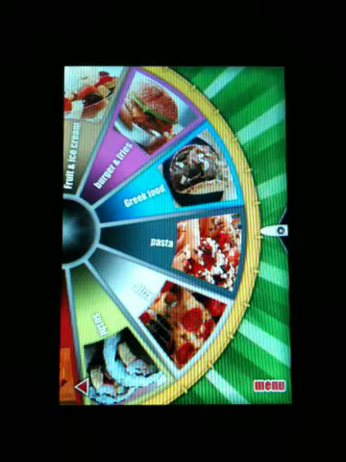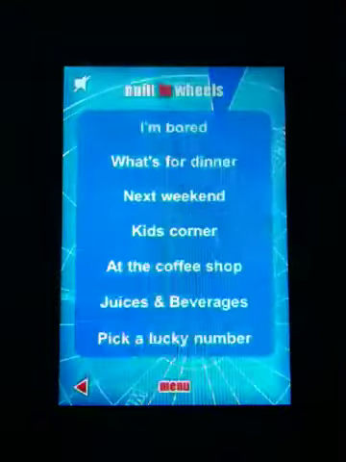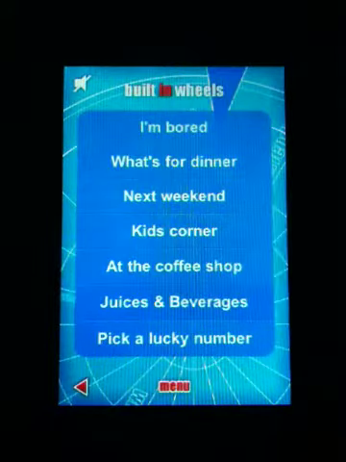There is a really cool winner sound too, which you can switch on and off in the options, but I'll show you that later. So pretty much that's the concept. As you can see, you can move the wheel with your fingers. It's really cool. And then you go back and you can pick any of these built-in wheels, like juices and beverages. They have different designs too. So you can just spin the wheel, and then you can go back.